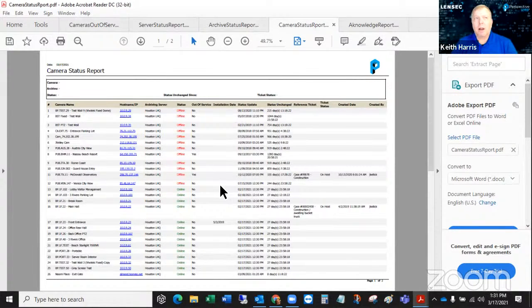So all of this is happening in PVMS with integrated third-party technology partners partnering together to create a unified security platform. Exactly. Very powerful tool. Very cool.